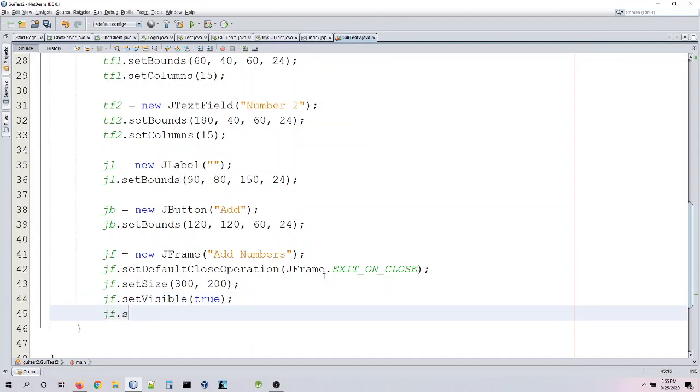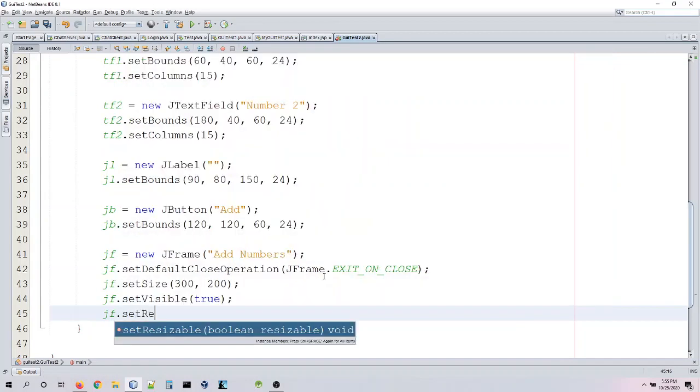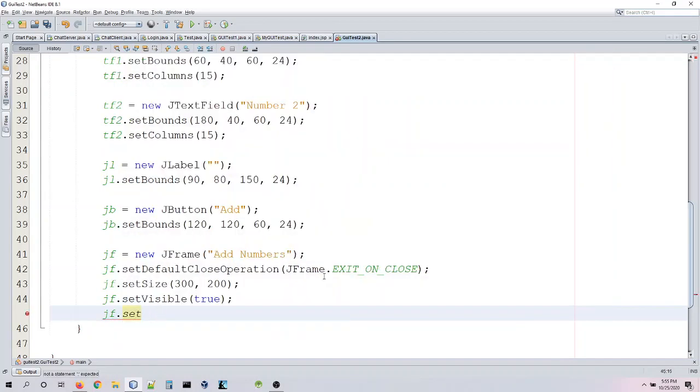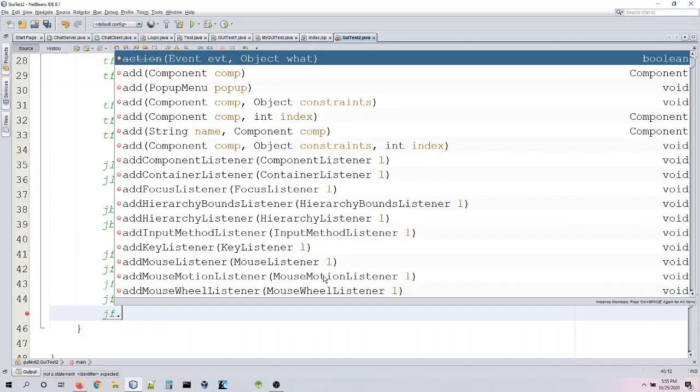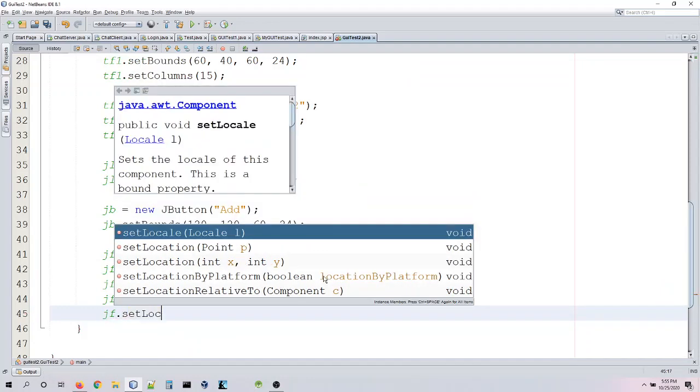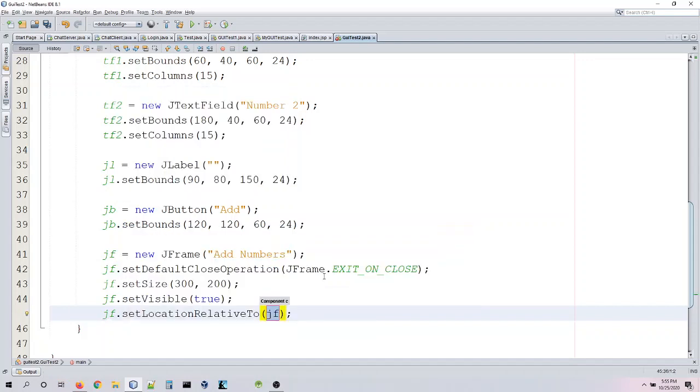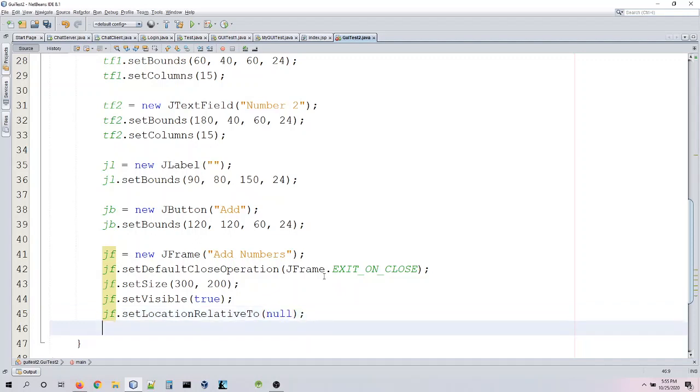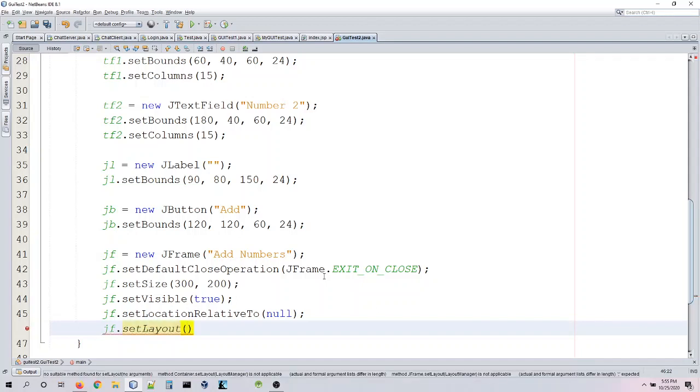jf.setLocationRelativeTo. And we're going to set it relative to null, so that way when we run the program, it'll actually pop up in the middle of our screen. And then finally, jf.setLayout, in order to make it a relative layout where we can put our objects wherever we'd like on the JFrame.